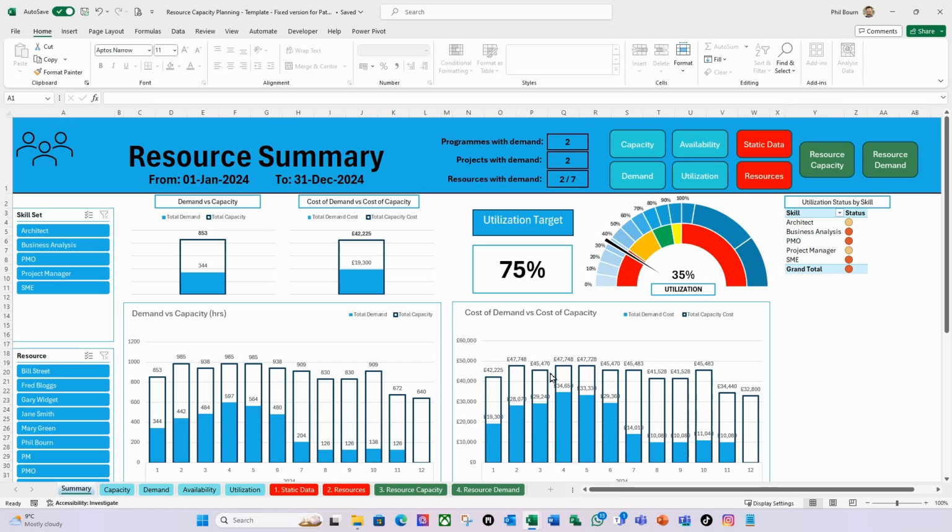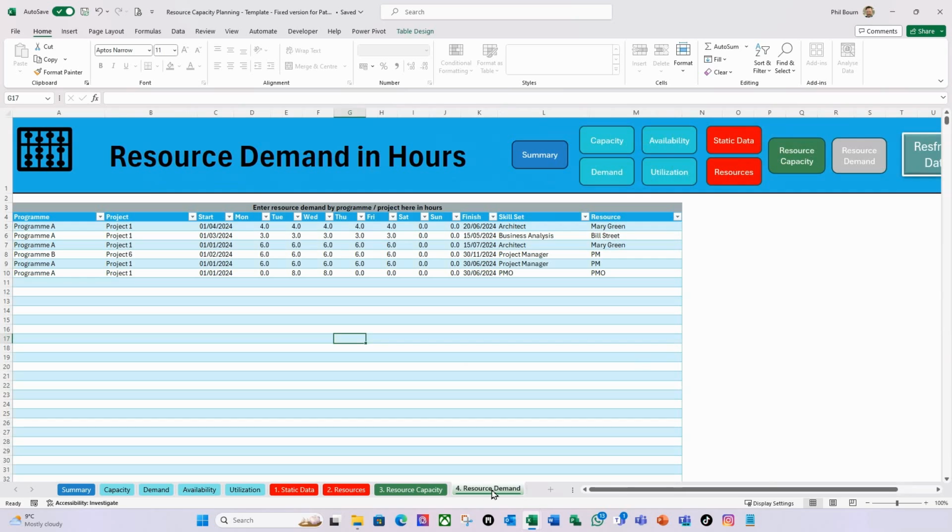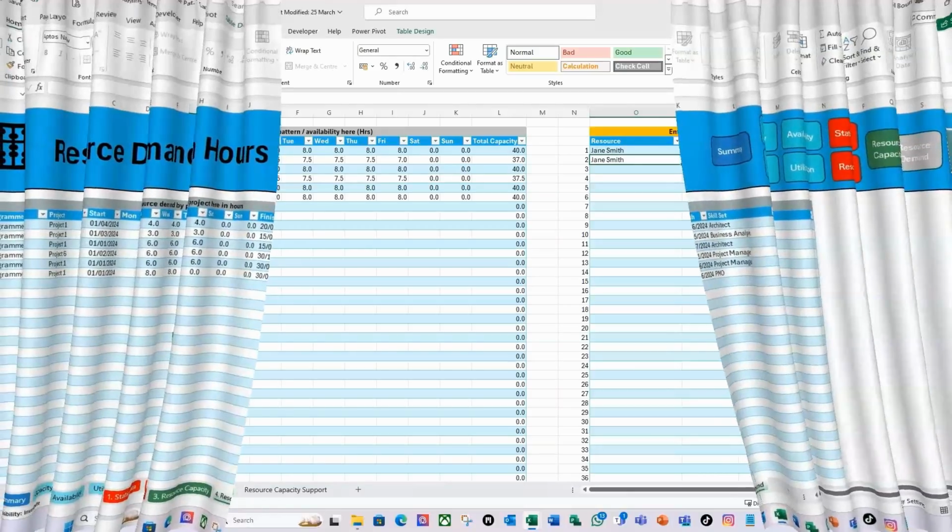So in today's video, we're going to focus on the last data entry requirement of the user, which is going to be the resource demand tab here. So we're going to create the resource demand table, and we are then going to move it into Power Query, do some data transformation, and then generate that demand data and add it to our data model within Power Pivot. So that's what we're going to do in this video. So without further ado, let's do this.